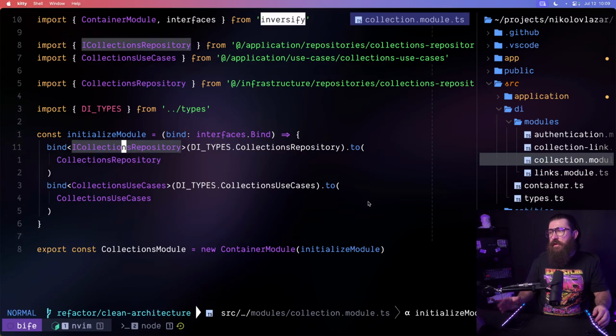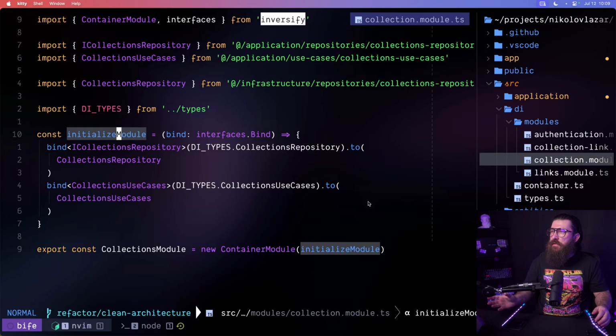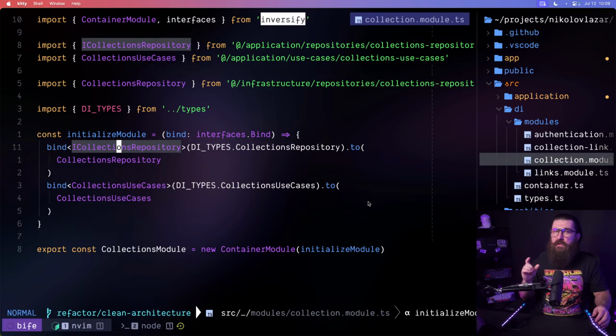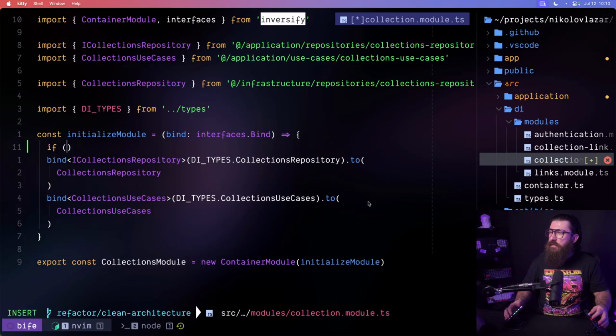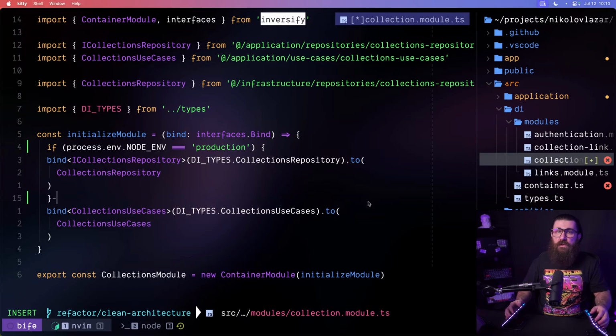So in here, we have an opportunity to use environment variables or just come up with a way to change what gets bound to what interface. In our case, this is using the production collections repository that actually uses Supabase to interact with the database. But this might be wrapped with something like this: if process.env.NODE_ENV equals production, then we want to do this.